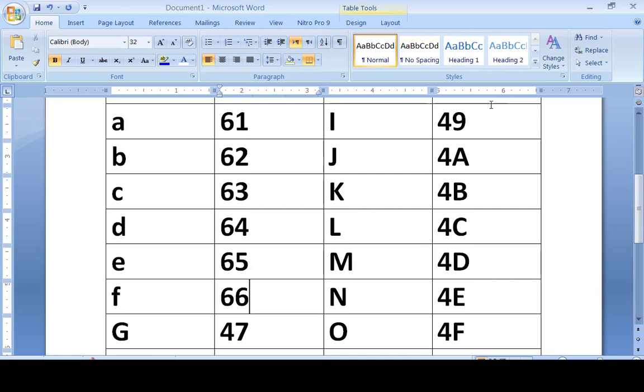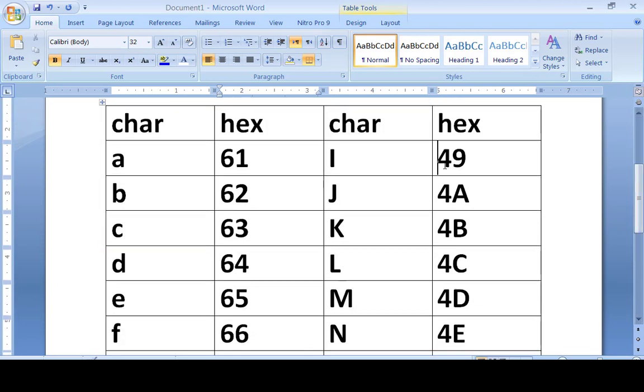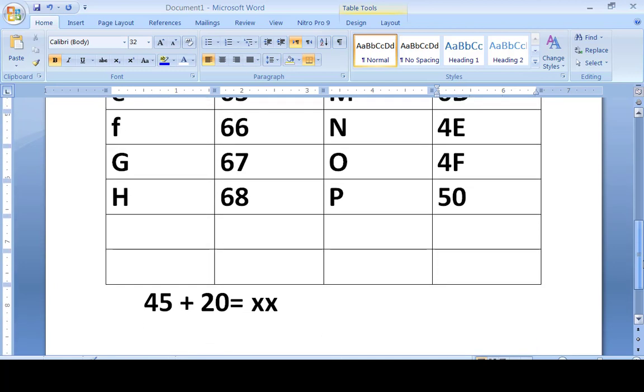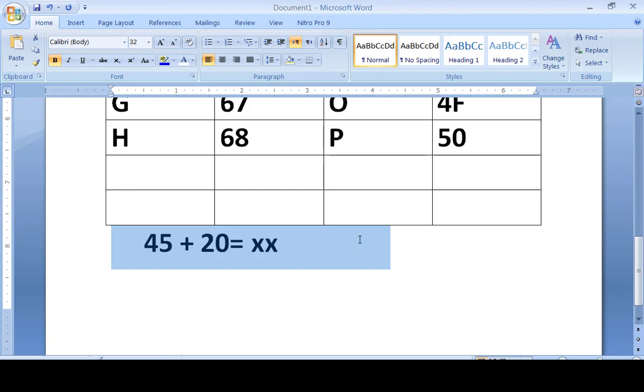It will go till 67, 68. The same formula will be applied here. 69, then 6A, 6B, 6C, 6D, and so on. I hope you understood the concept of how it works. But keep in mind, if we convert these characters into binary form, ASCII code consists of 7 bits.